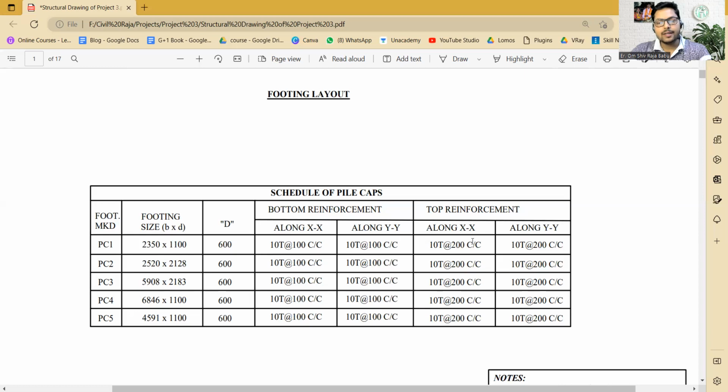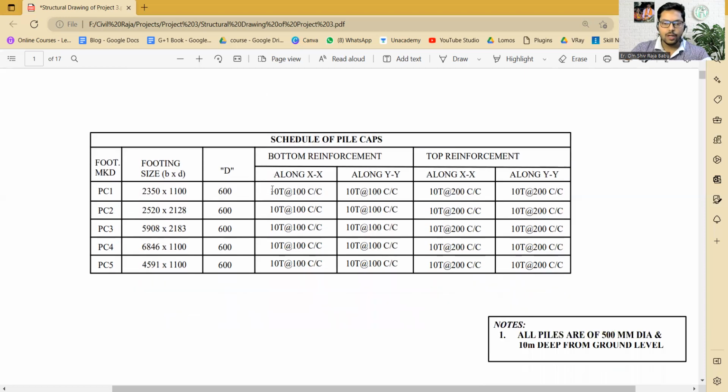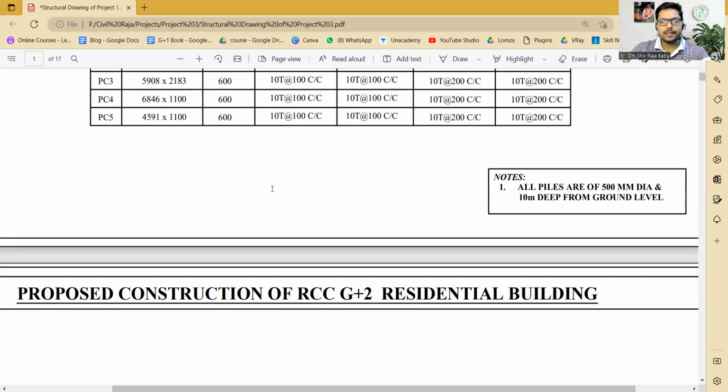Okay, now you can see on the top reinforcement we have 10T at the rate 200 center to center in both the directions. That means we have lesser spacing in the bottom. That means we have more reinforcement in the bottom than the top reinforcement. Okay, so I hope that this point is clear to you, and you know now how to read the schedule of the pile caps.